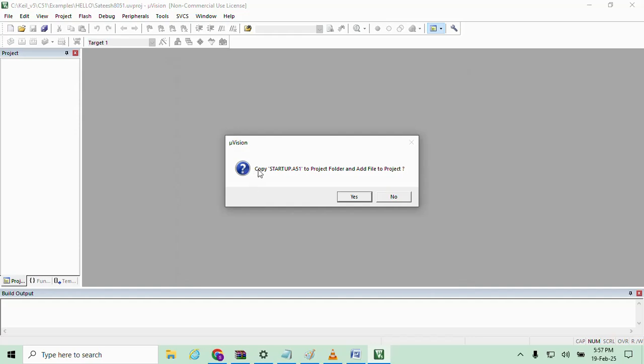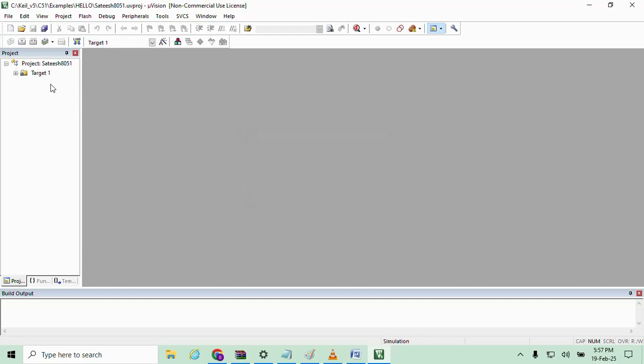Then it asks you to copy startup.a51 to the project folder and add the file to the project. Yes. After clicking on yes, it once again asks, file startup.a51 already exists. Alright, yes. So now look here in the project window. Here on the left side you have a project window. In that we have the project name as Satish 8051. I created a project successfully.